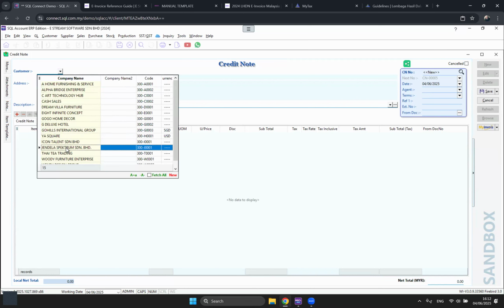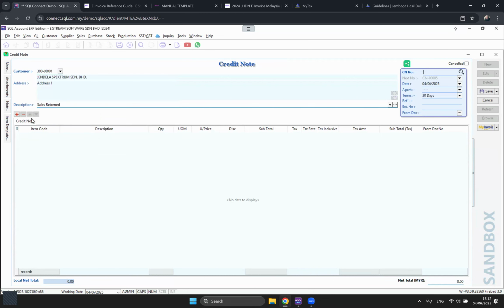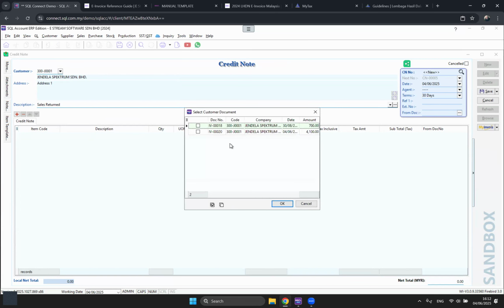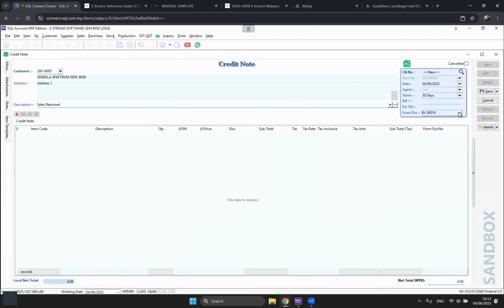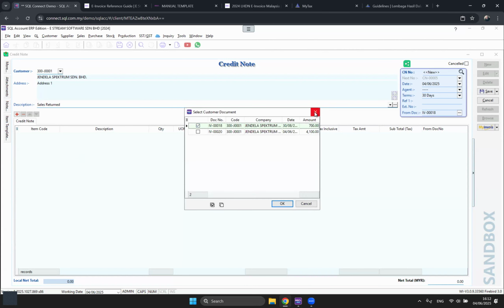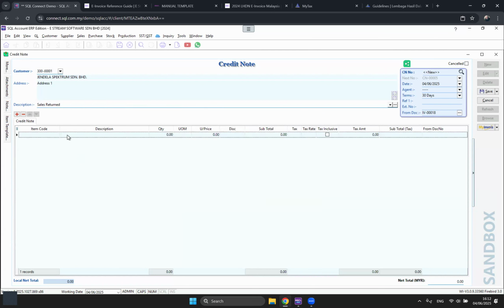Then we select the customer, for example this customer, and you put in the details. You can see the from document here. For example, the early settlement is related with this invoice, so I tick this invoice, then click OK. This one can select multiple documents, not only one. So this one is a special discount for early settlement, maybe 100, for example, and then you just click save.